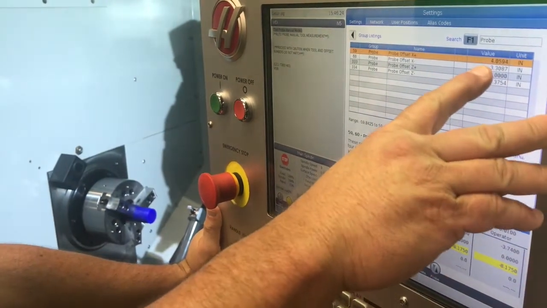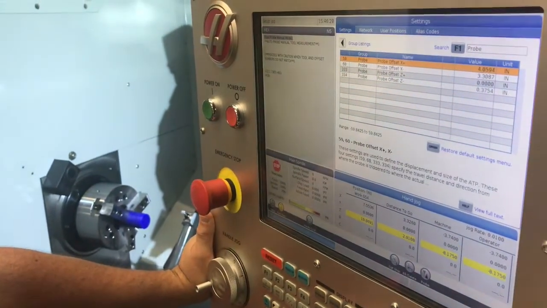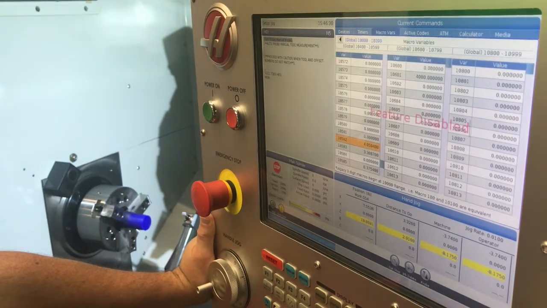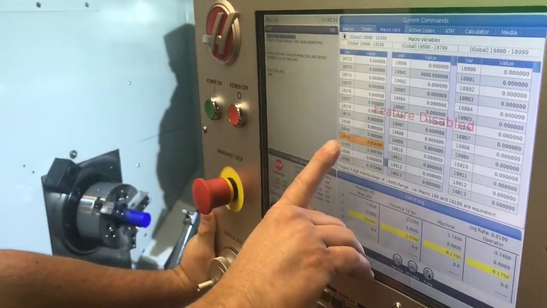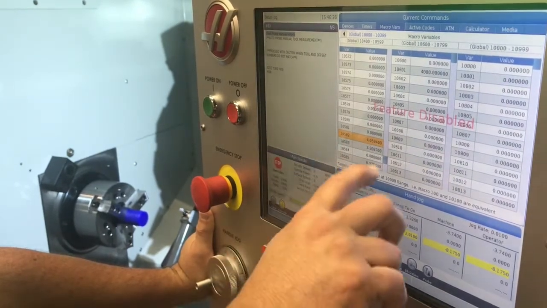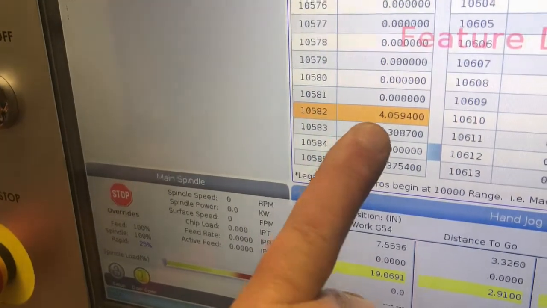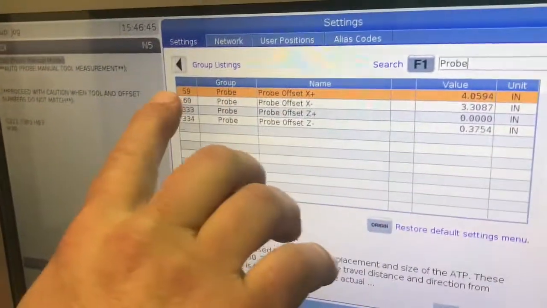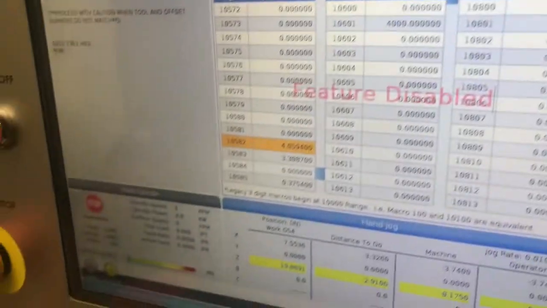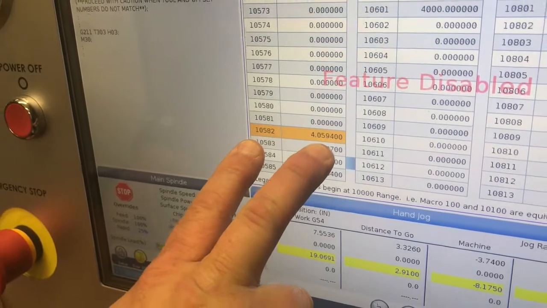So if I would change this value for setting number 59, I'd also have to go over to current commands. I'd have to go to my macro variables tab, and I would have to search for these variables here. Variable number 10582 is equal to plus X. So whatever value you set for setting number 59, you also have to set for variable number 10582.